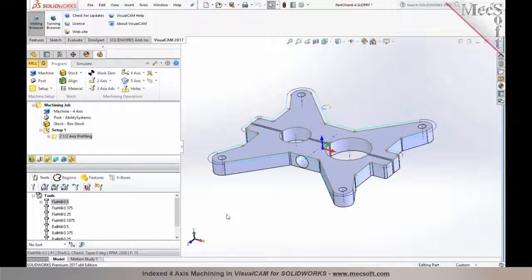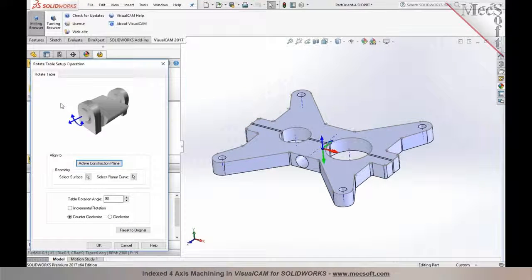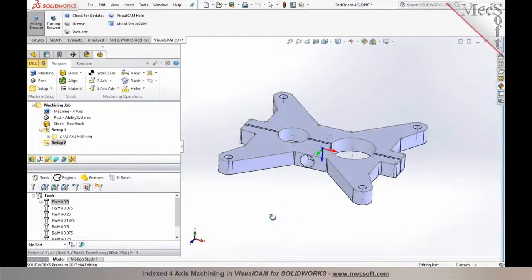So once we have the top half programmed, we would go into setup and create what is called a rotate table setup to index it. Now the rotate table setup allows you to index it, and this is being rotated based off of the machine tool coordinate system orientation that you established in here. And you get it oriented to 90 degrees if you want to do these holes, or if you want to just do a flip of 180 degrees, you specify the rotation angle as 180 degrees to create it, and then you can program your tool path.